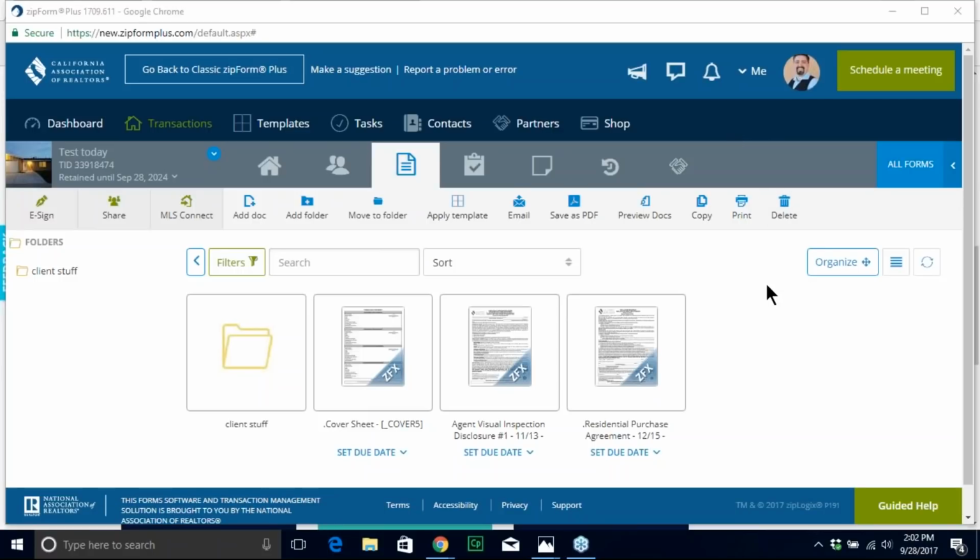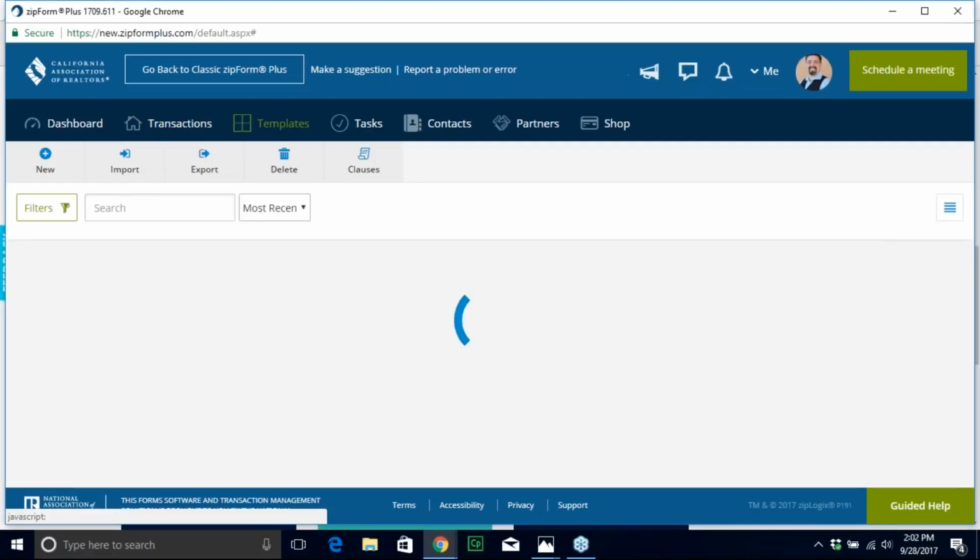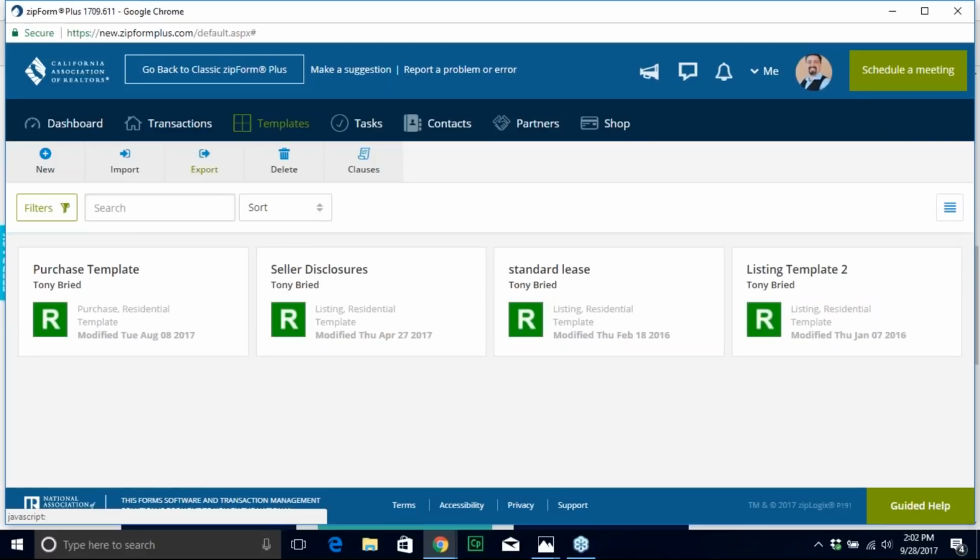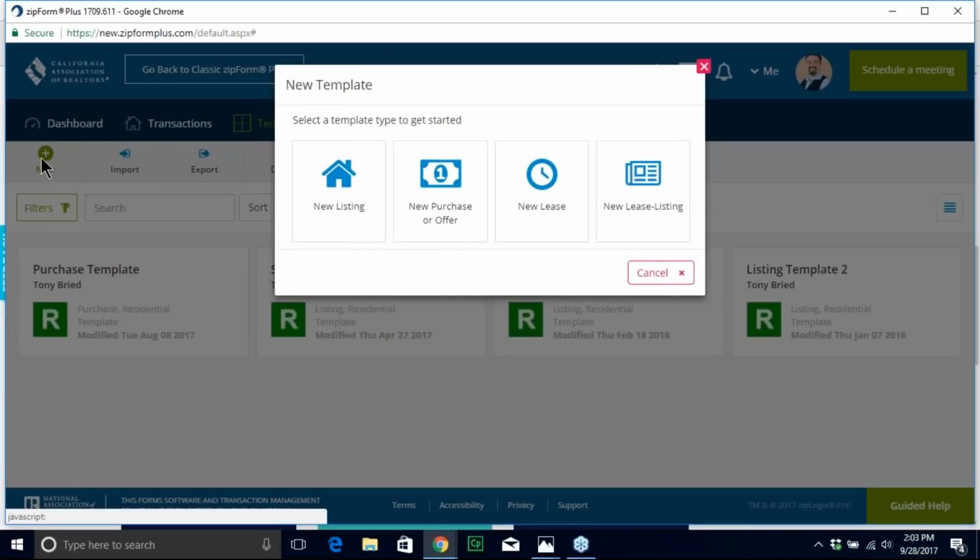How we create a template in ZipForms, we come over to the templates list. When I click onto the templates tab, here's a list of all my created templates, but if you don't have any templates, not a problem, this will be blank. To create a template, come over to the top left corner here and click on New. Like creating a new transaction, you're going to name it. What type of template would you like to create? Listing for sale, offer for sale, offer for a tenant, or a new lease for a landlord.